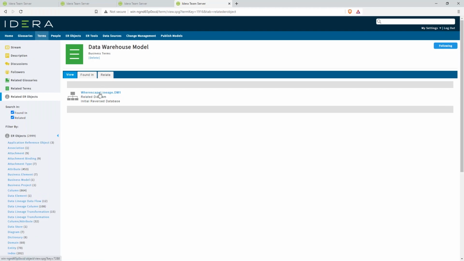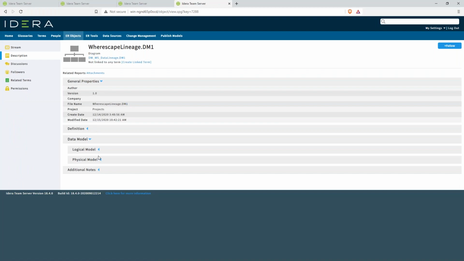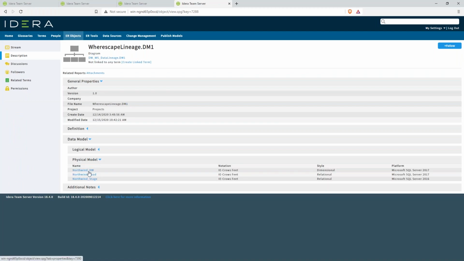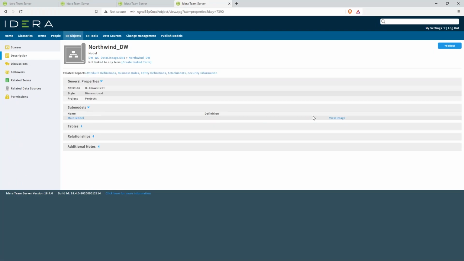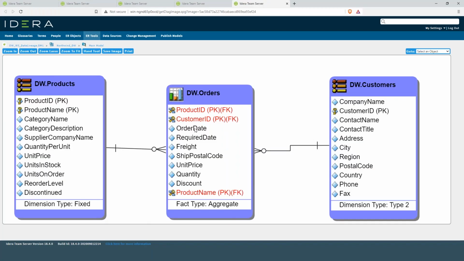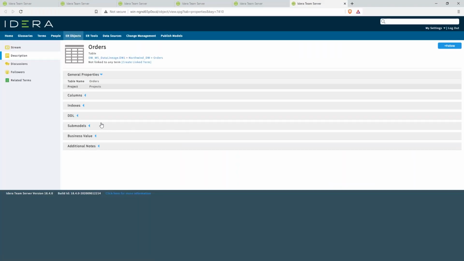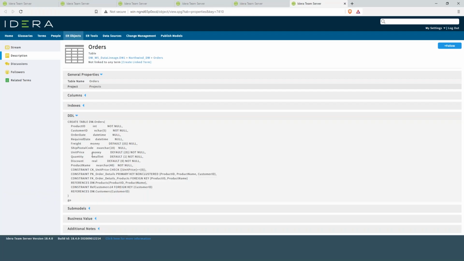So a person can then go directly into that DM1 file. They can go into their specific models. So say, for instance, they want to go into the data warehouse. And then, of course, they can take a look at the submodel and then view the image directly from here. And then, of course, double clicking on these, they can also see the DDL and so forth.